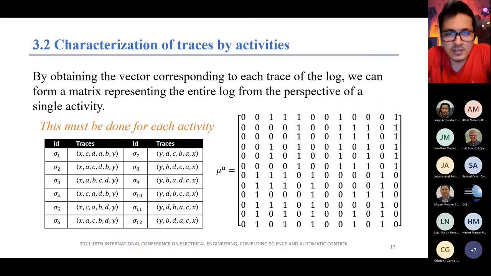If we do the same for each trace, we can build a matrix in which the rows will be the previous vectors. This matrix represents the entire event log from the perspective of the activity A. So this matrix stores the dependency relationship from A within each trace of the event log. This, which was done for the activity A, must be done for the rest of the activities, obtaining at the end a matrix similar to this one for each activity.